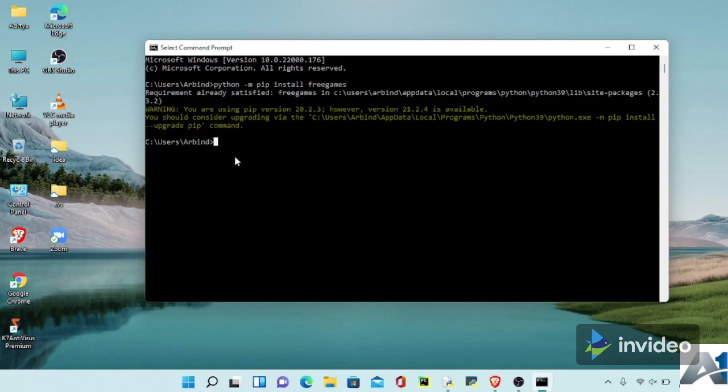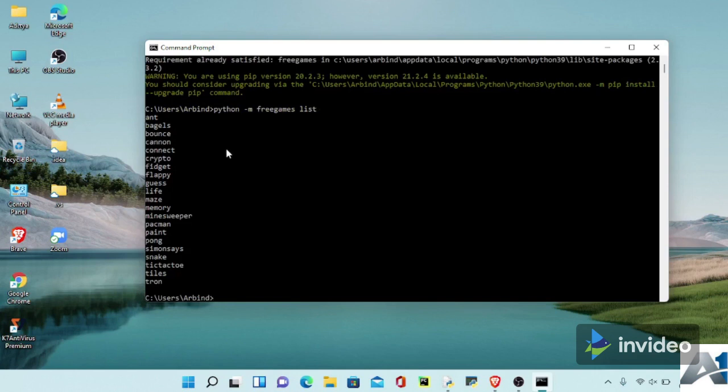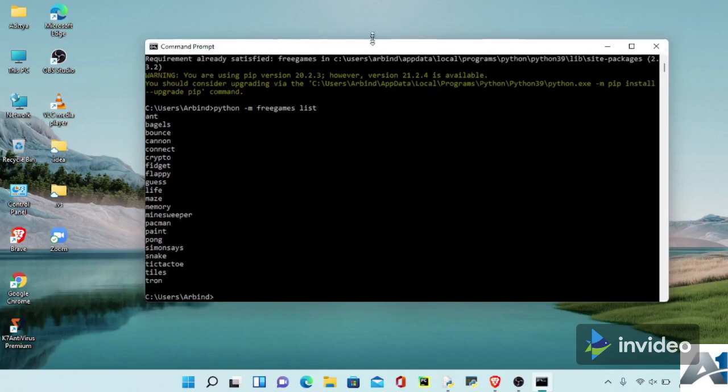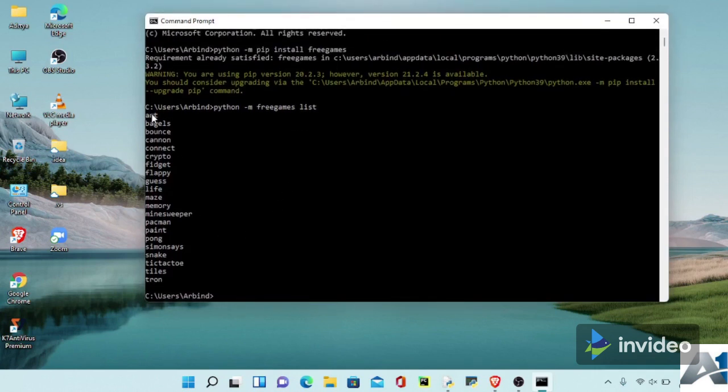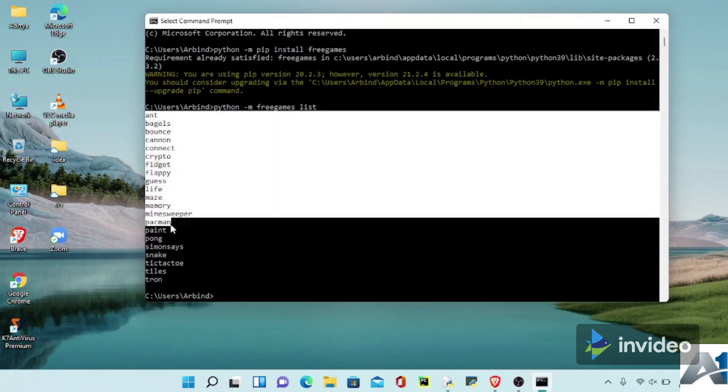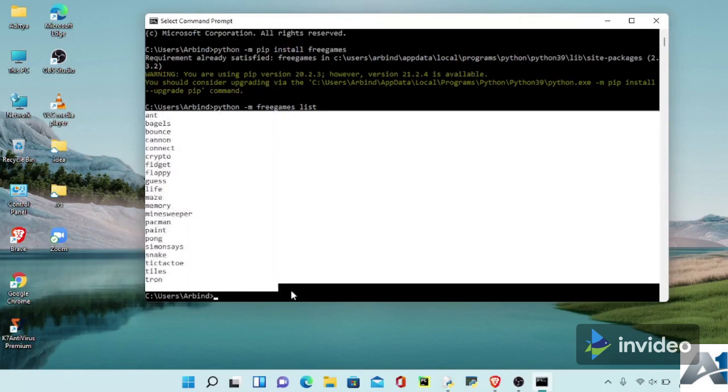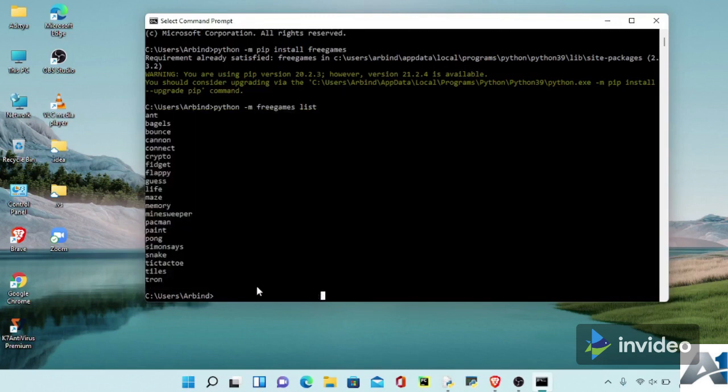Now type python -m freegames list, this will show you the list of games. Now you would be able to see the following list of games like Snake, Cannon, Maze, Crypto, Minesweeper, Tic-Tac-Toe, etc. For all these games, we can code using Python.